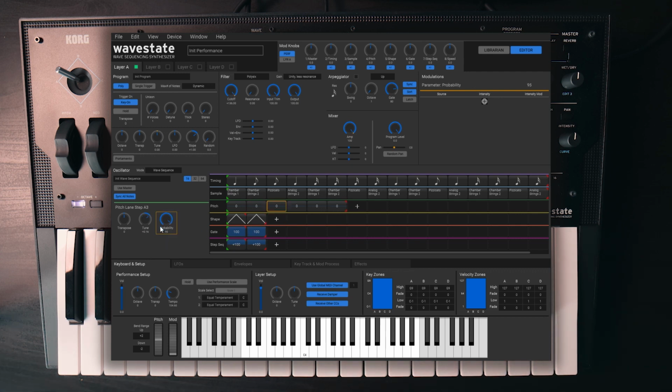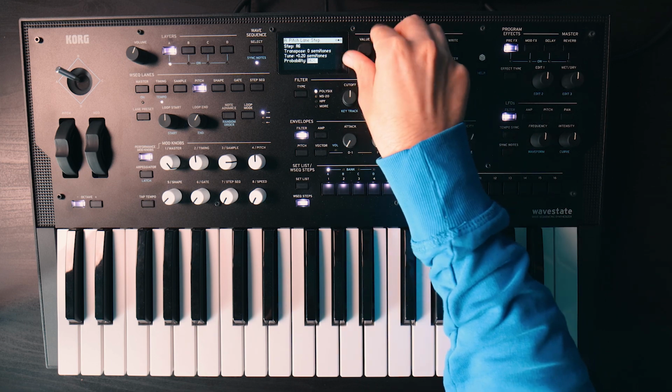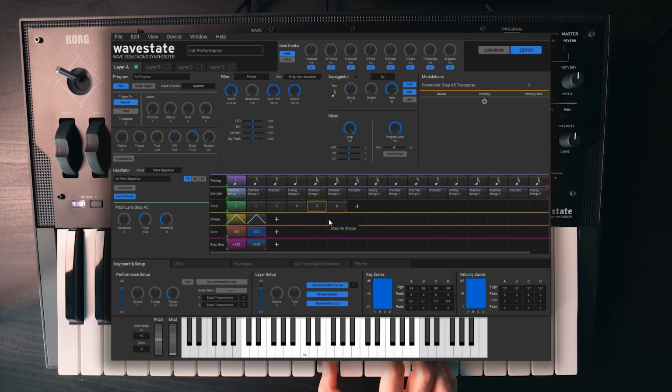We also change the probability for the out of tune steps. This way the out of tune pitch lane steps are triggered more randomly. It's a very subtle change, but we don't want to overuse this out of pitch effect. For this layer, I'm not going to use the shape, gate and step sequencing lane.